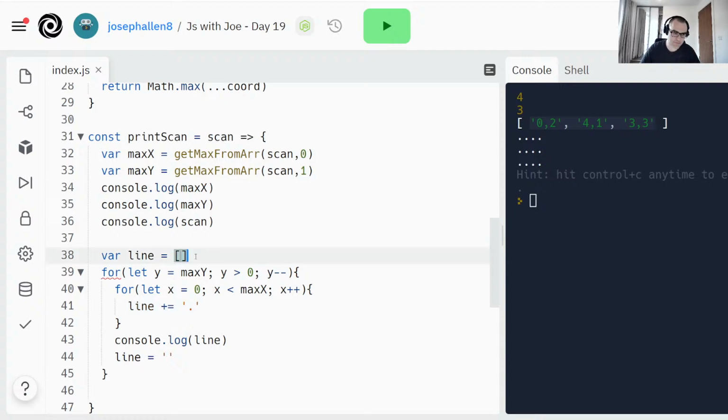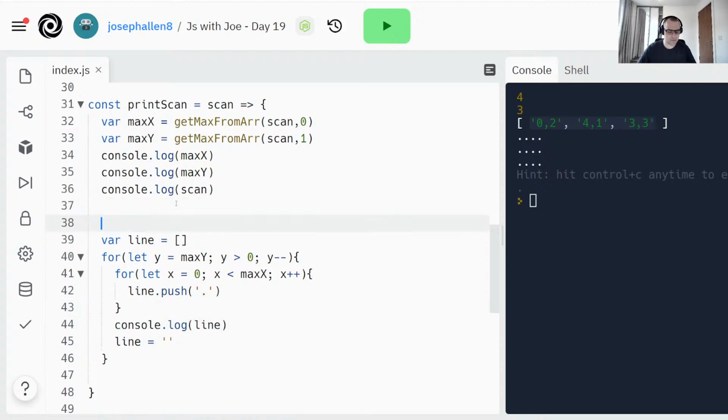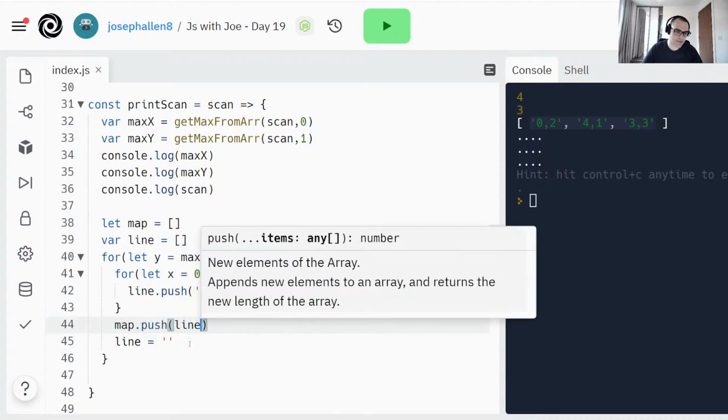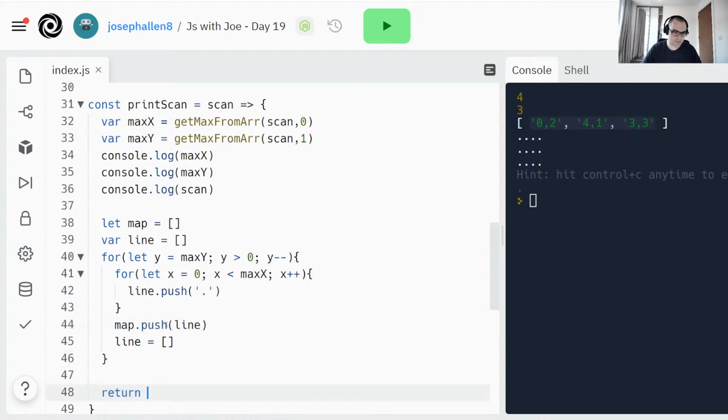So let's let line be this. I'm going to do line.push a dot, and then let's do let map also equal a list, and then in here I can do map.push line, and then I need to clear the line, so I need to set it back to this. Do I return that? No, so I should be returning the map.